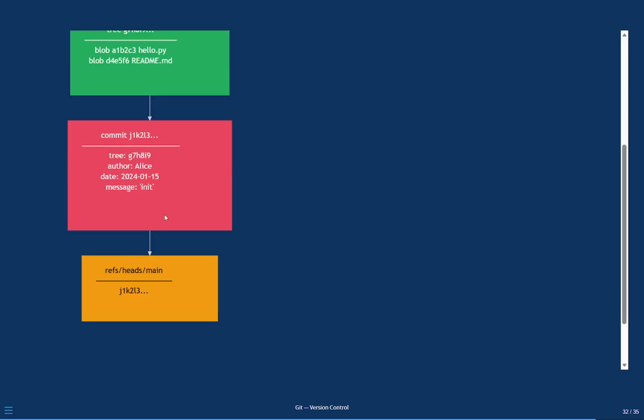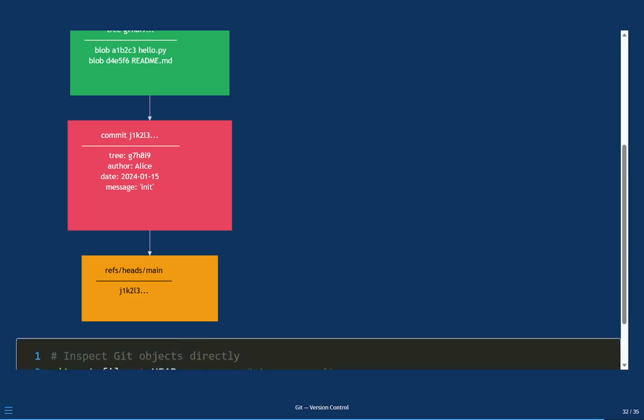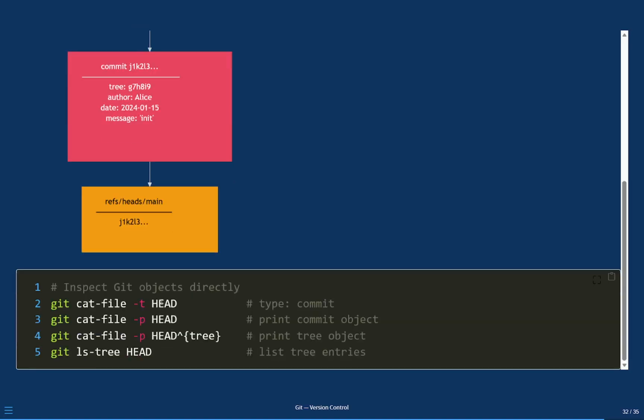Then Git creates the commit object. It records tree G7H8I9, author Alice, date, and message. If this is not the first commit, it also records the parent commit's hash. The commit's hash is J1K2L3. Finally, Git updates the branch reference, the file refs/heads/main, to point to J1K2L3. That is the entire pointer bump that makes commits work.